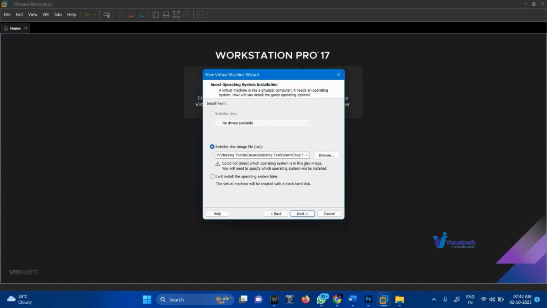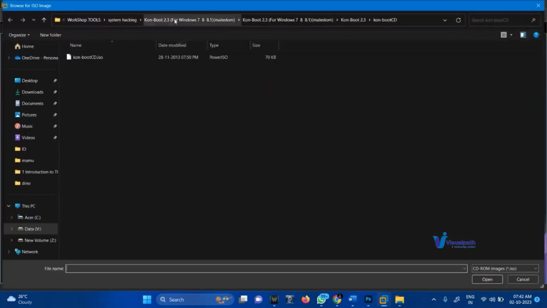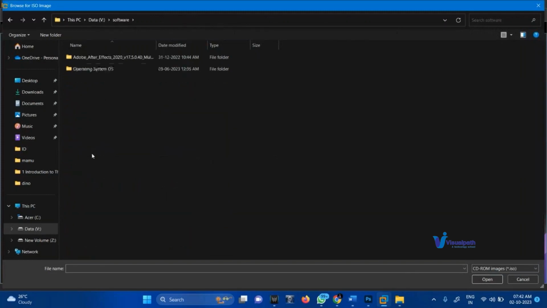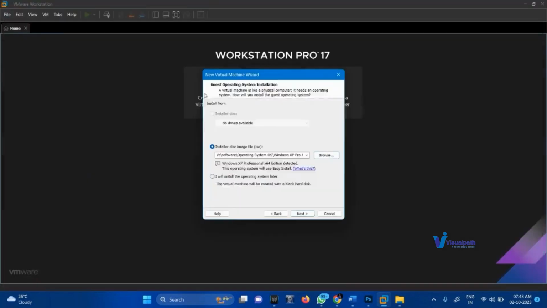So where can we download this? We can download it from anywhere on the internet. We just need to get the Windows operating system. Where is this? We need Windows XP. Yeah, this is the Windows XP actually. Now I am going to choose the Windows XP operating system, 64-bit. Choose it. After choosing this, click on next.